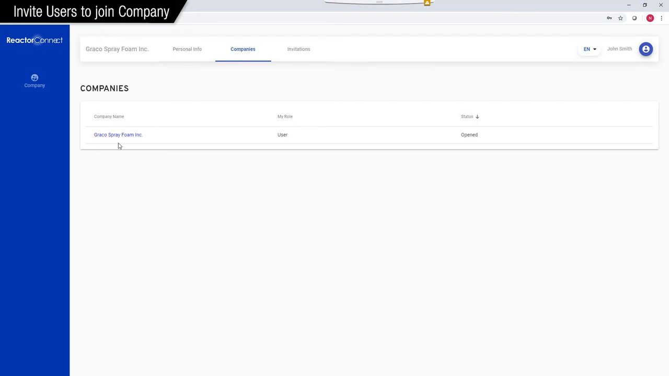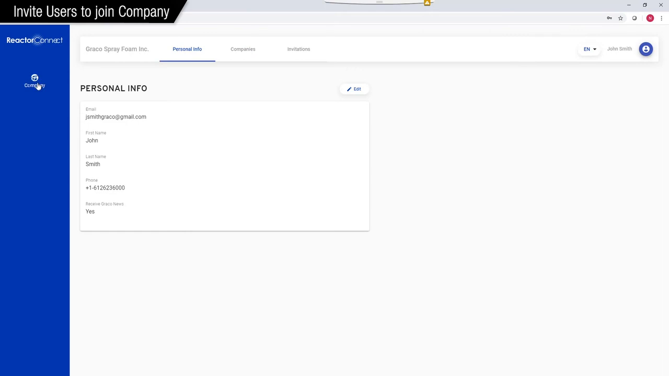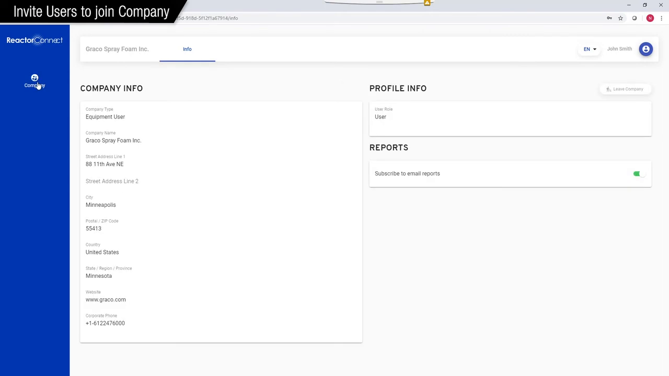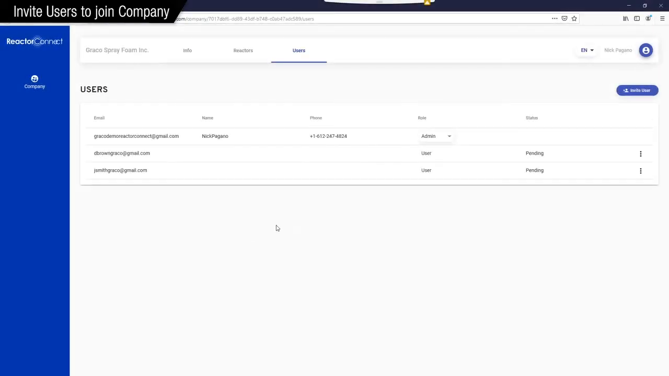Now if they click Companies, this tells them which companies they're a part of. So here we are, Graco Spray Foam Inc. Then if they click the Company button, they'll see more info on the company. Now one thing is they're automatically enrolled to receive emails for monthly, weekly, and daily reports from the company. So if they don't want those reports, they can toggle that switch. If they want to leave the company, they can click this button. Now we'll close this out, go back to the original Reactor Connect account as the owner of the company.